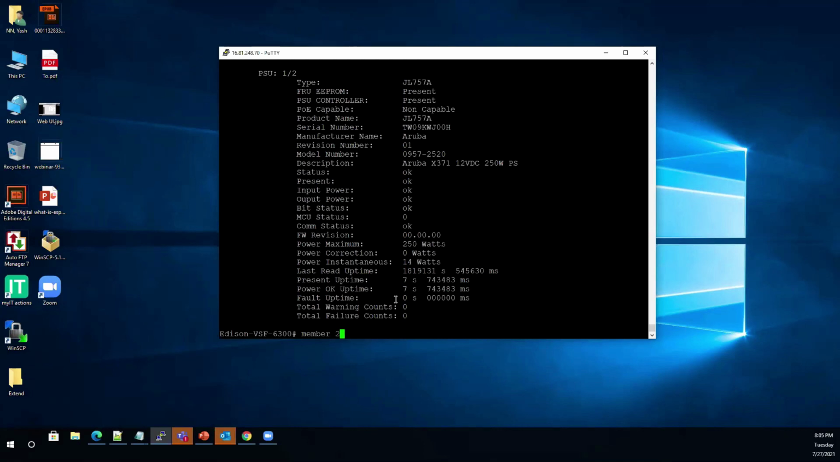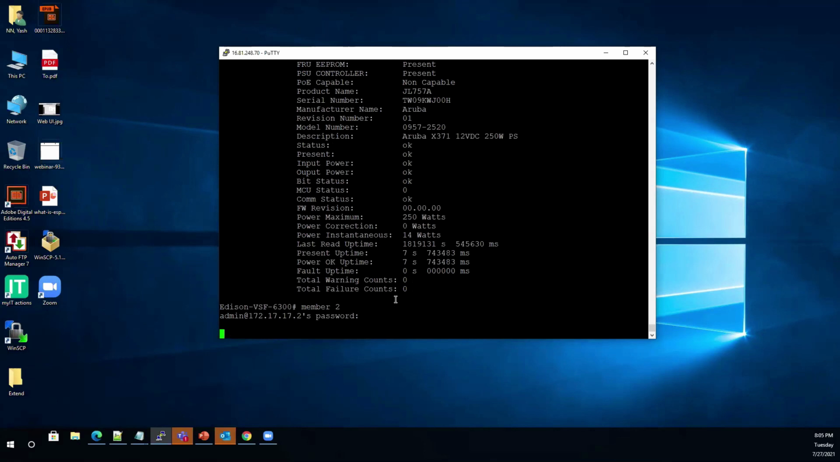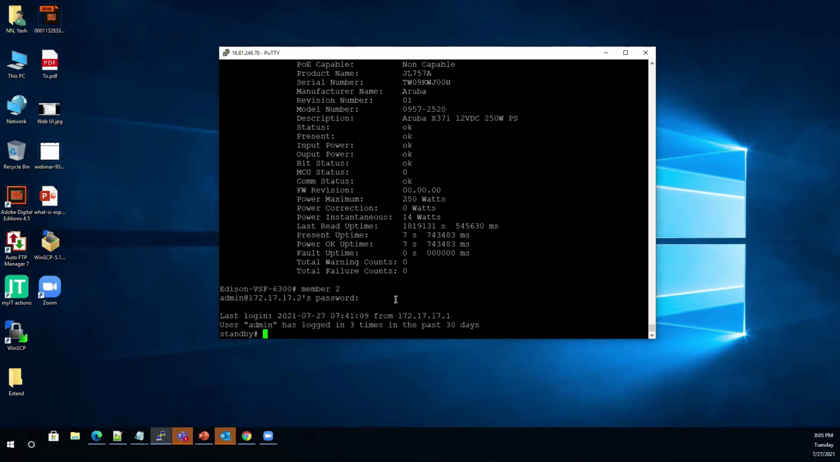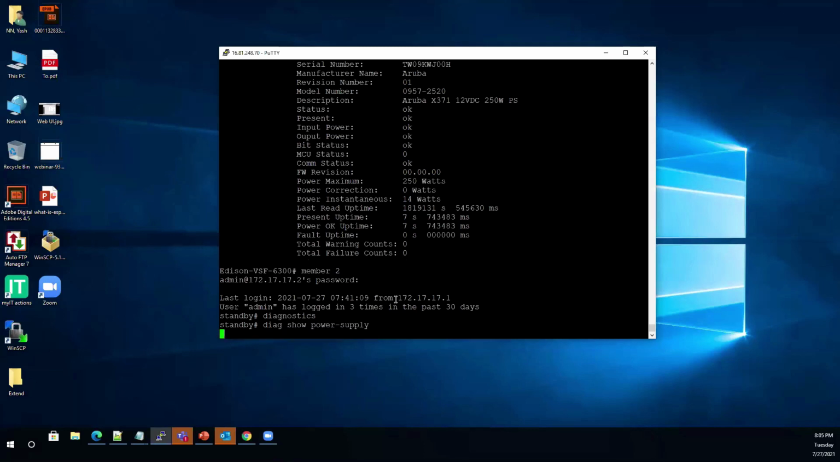In order to get into member 2, just enter member 2 and enter the password, if you know the password properly, right? Otherwise, you can't get in. This is the admin password you need to know for your stack. Enter that and you can get into the stack and execute the same DAC command which I was telling you a few minutes back, right? DAC show power supply. Now you can see the power supply of this one. All DAC commands, you can't get from the conductor. You have to get them from the respective members, right? So here you can get the second member's power supply details. It will take a minute.